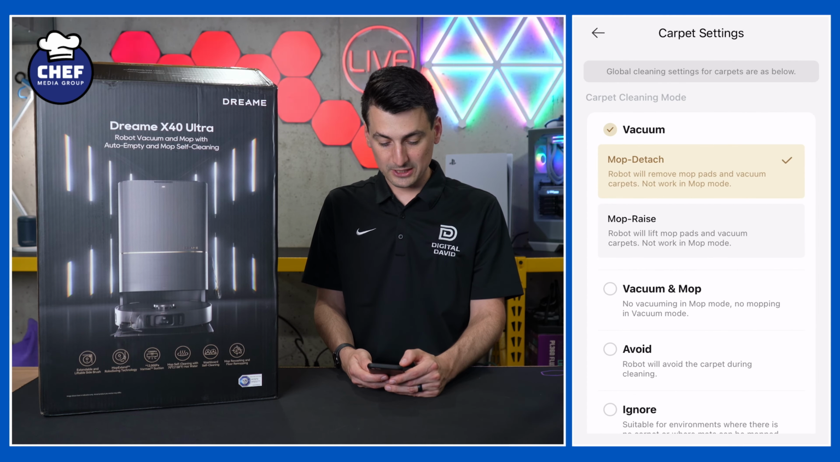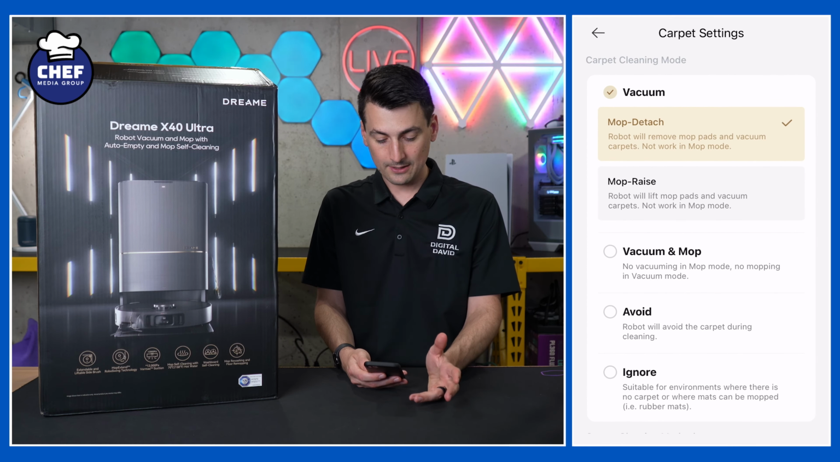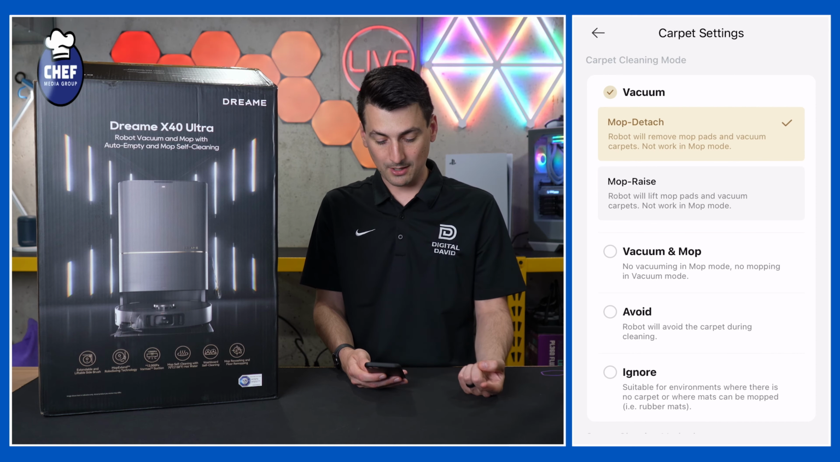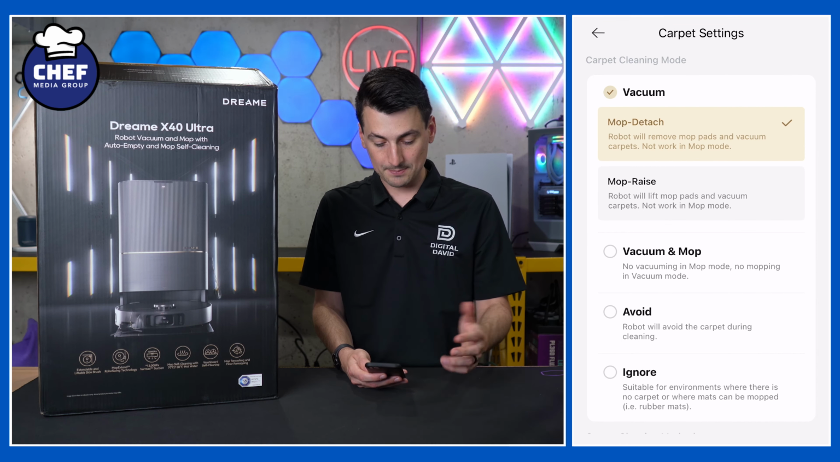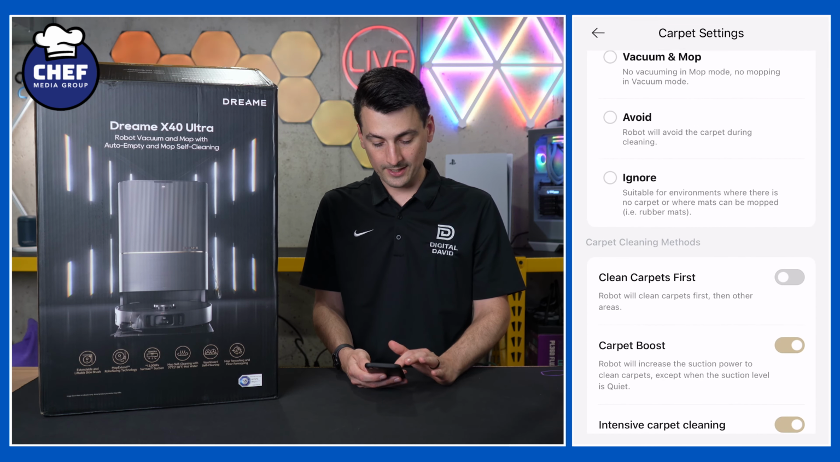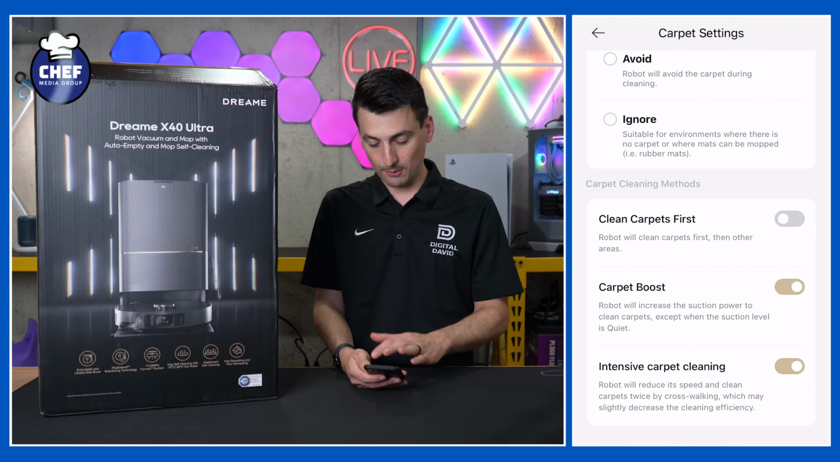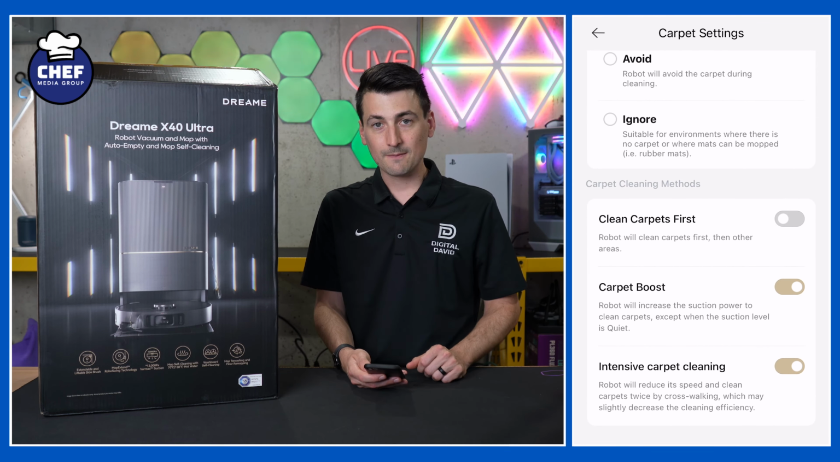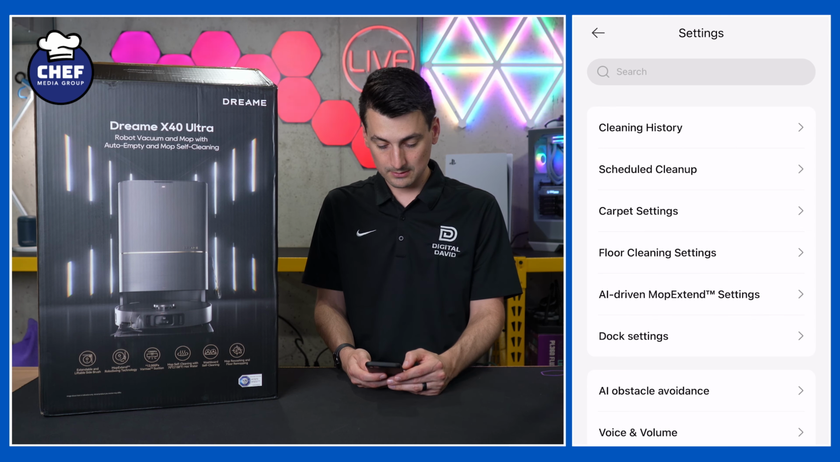Carpet settings, definitely spend some time here. How do you want it to handle carpet? Do you want it to detach the mops? You want it just to raise the mops up, vacuum and mop, avoid, ignore, clean carpets first, carpet boost, intensive carpet cleaning. There's a lot of great features to dive into.